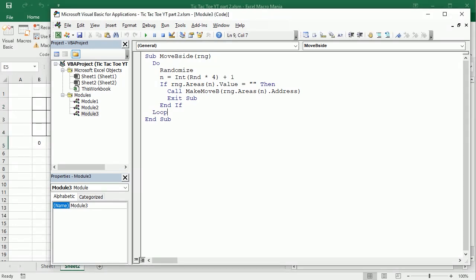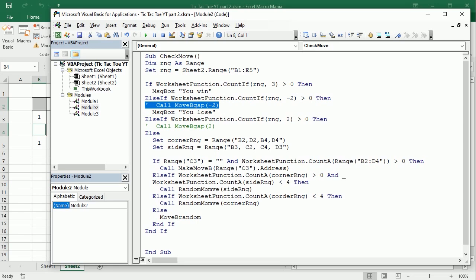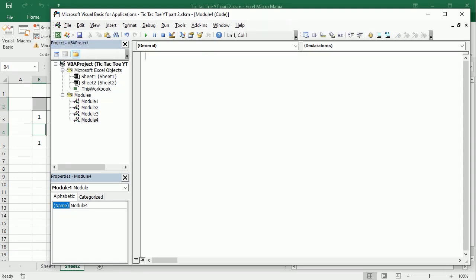And I'm changing this random move. That's how we call it here. And now the last thing we need to do is to create these macros, which will require to pass this range, by the way. So rng comma -2 and rng comma 2. We're gonna have those in another module. So here we're gonna have move b gap with the range and the number, which is +2 or -2.